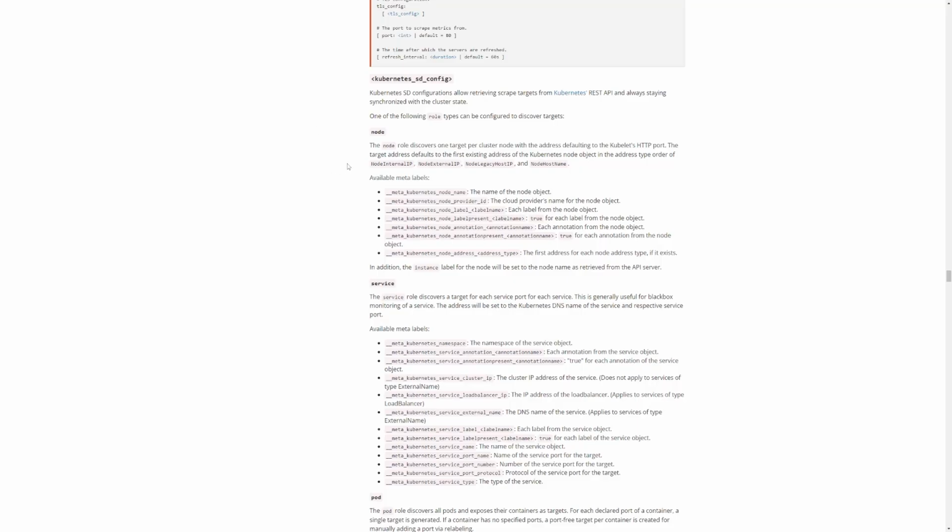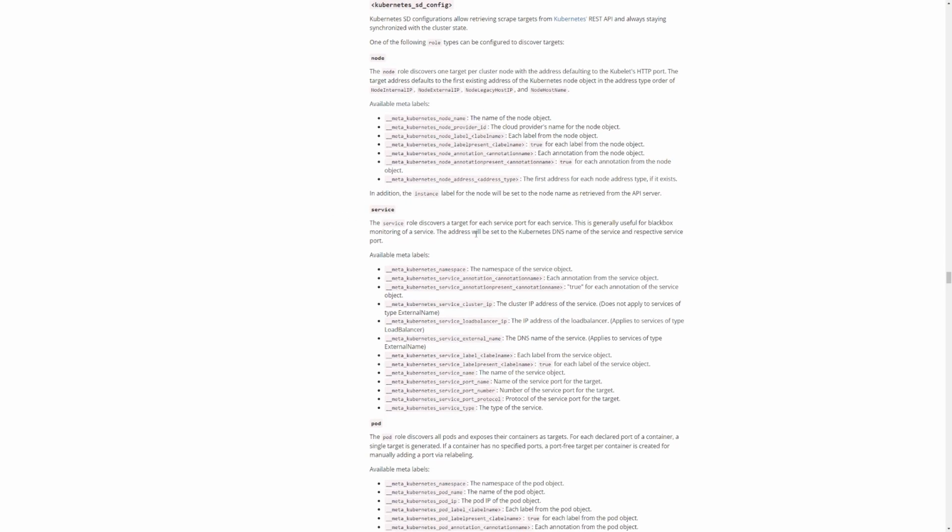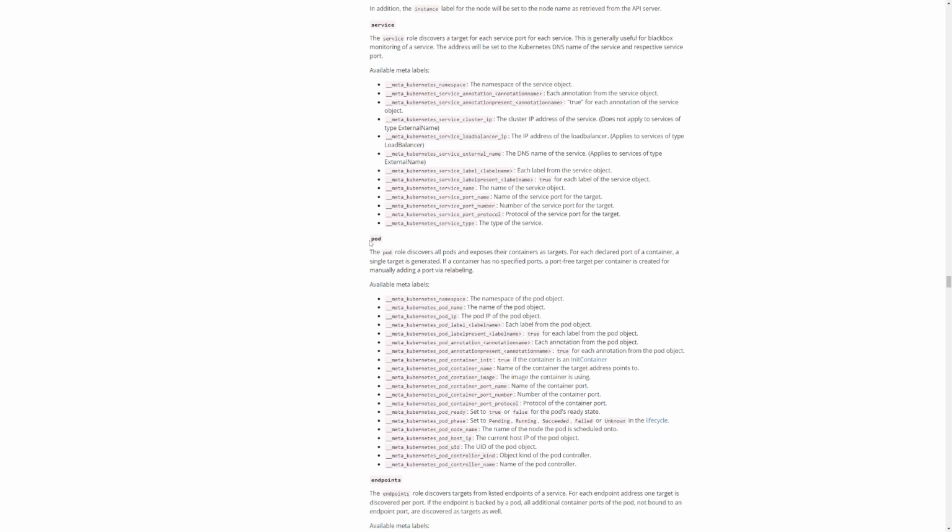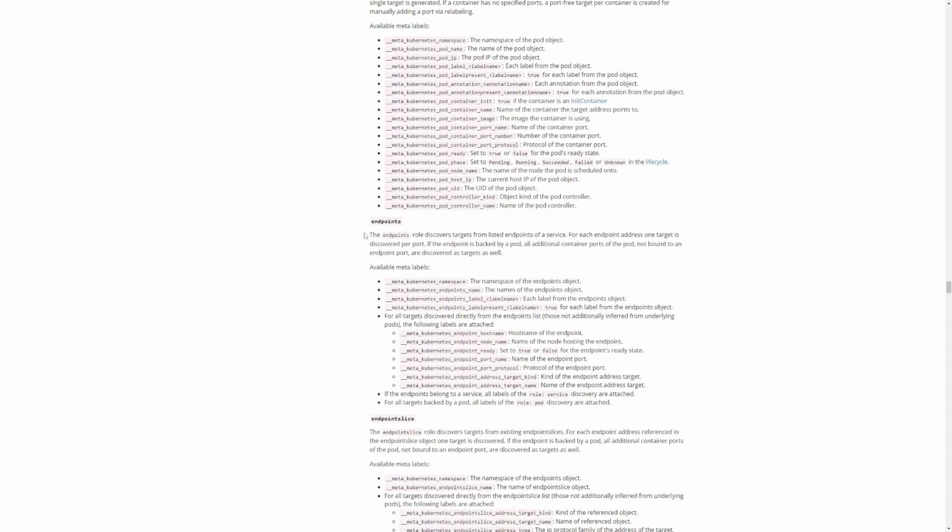And if we take a look at the Prometheus configs, you can see that for one, we have node. So the node service discovery is going to discover all nodes within a Kubernetes cluster. And then it'll also show you all of the meta labels that come with it. We can also discover all of the services and their respective ports. We can take a look at the pod service discovery, which is going to discover all pods as well. But at the end, we've got this endpoint service discovery. So this says that the endpoints role discovers targets from listed endpoints of a service.